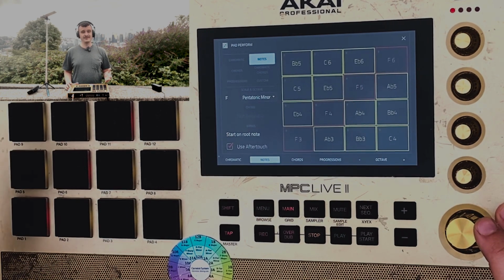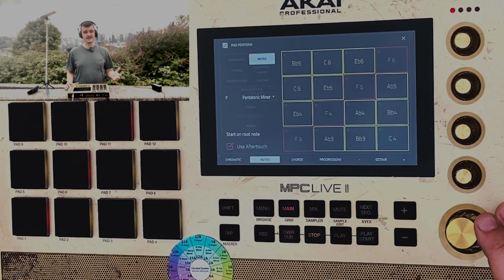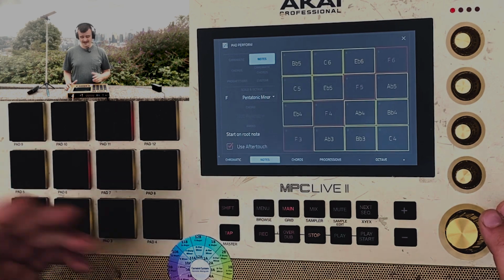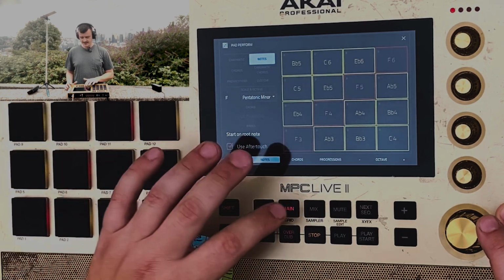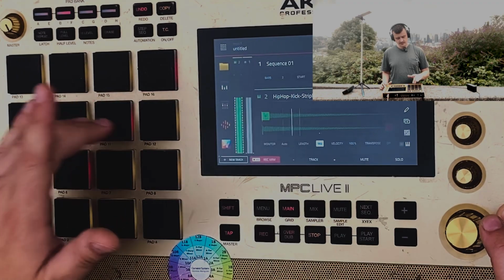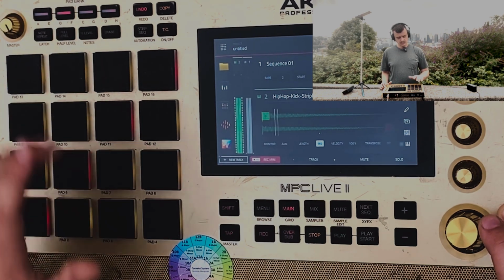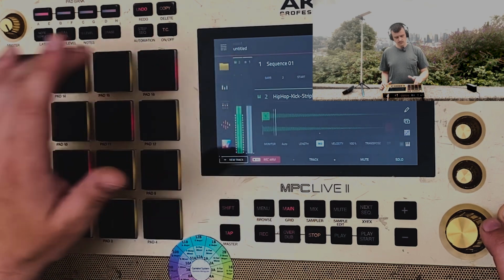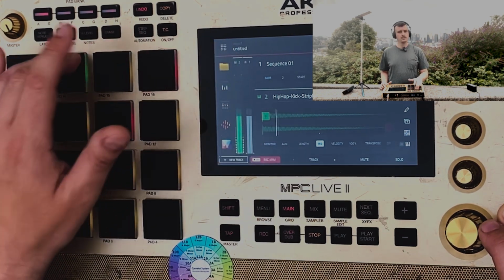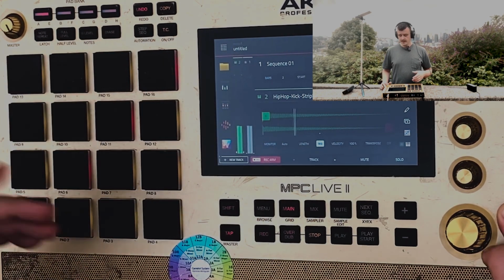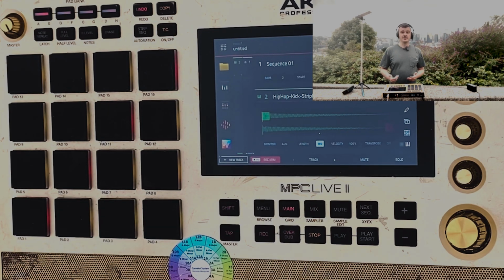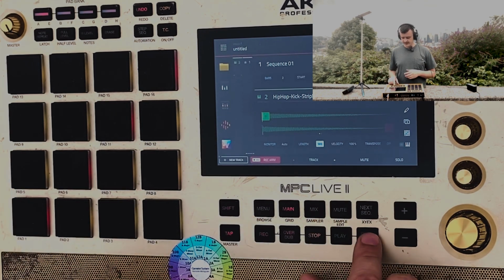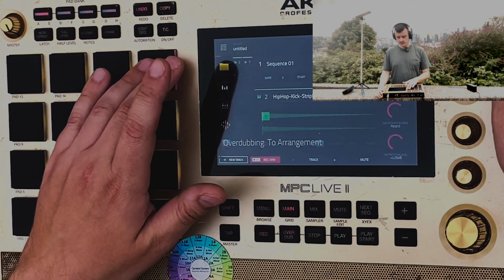I don't know, you don't have to have everything in key. With auto-tune, things are always in key. Sometimes it's nice when things sound out of key, but it's fun if we can make it sound in key. So let's hear how this sounds. Okay, so that sounds pretty good to me. So let's go in and let's do overdub.